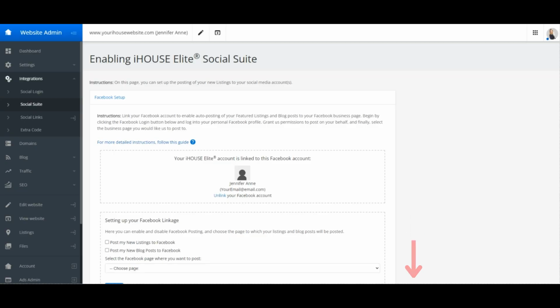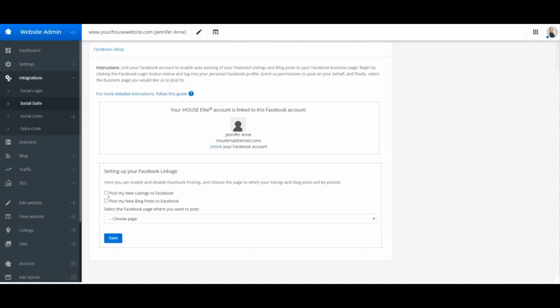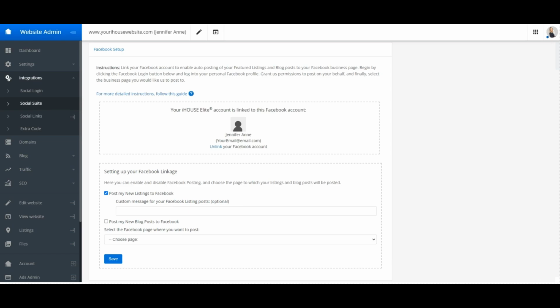Scrolling down a little bit, you'll see the option for Post My New Listings to Facebook and Post My New Blog Post to Facebook. Go ahead and check on Post My New Listings to Facebook. You can include an optional message to be included with each auto post, but it's not required. Down below, go ahead and select your business Facebook page that you'd like the listings to go to. Once that's selected, go ahead and press Save.